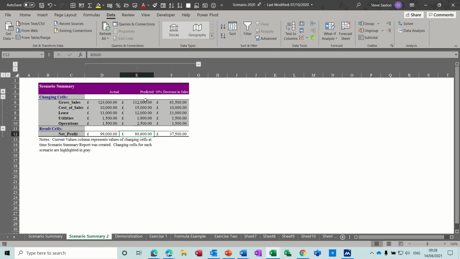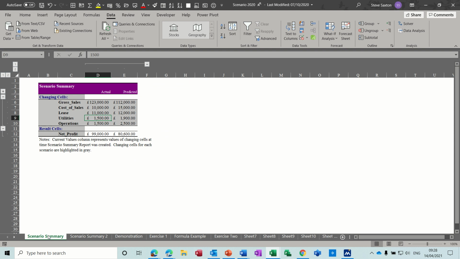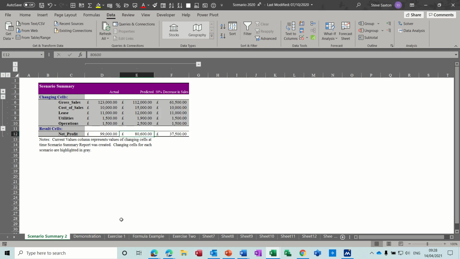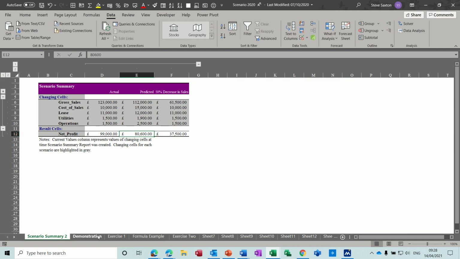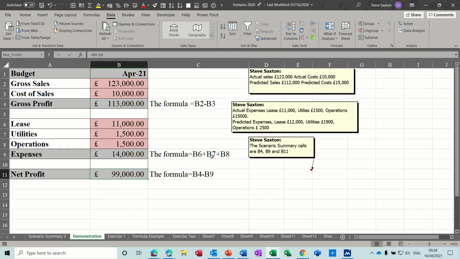Every time you run the scenario summary, you can see there, look, I've got a separate sheet. So this one is now defunct, so I should just delete this one. And this one is the current accurate one. So that's just a quick look at the Scenario Manager.